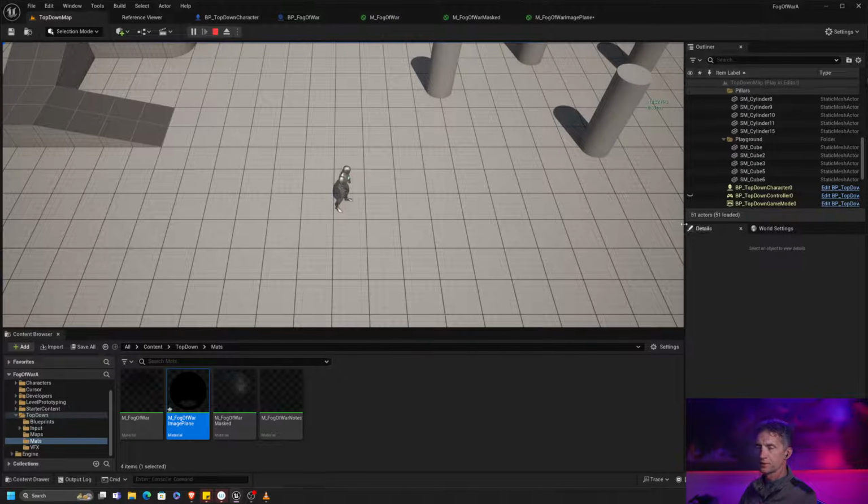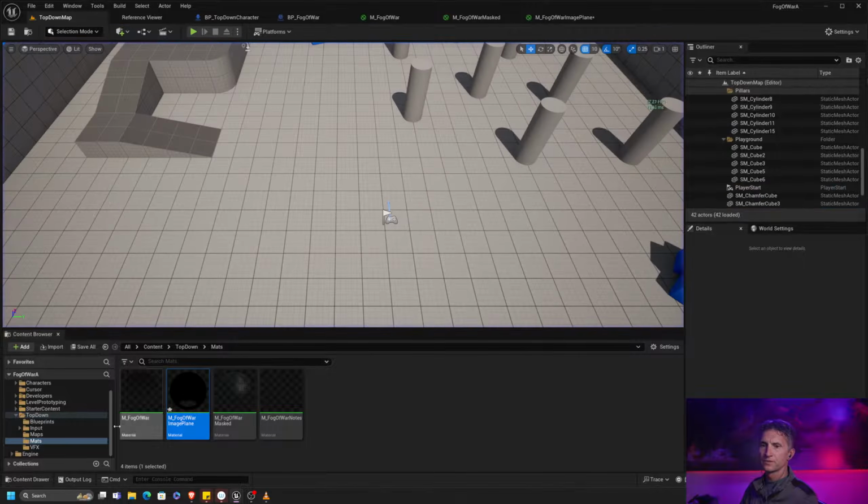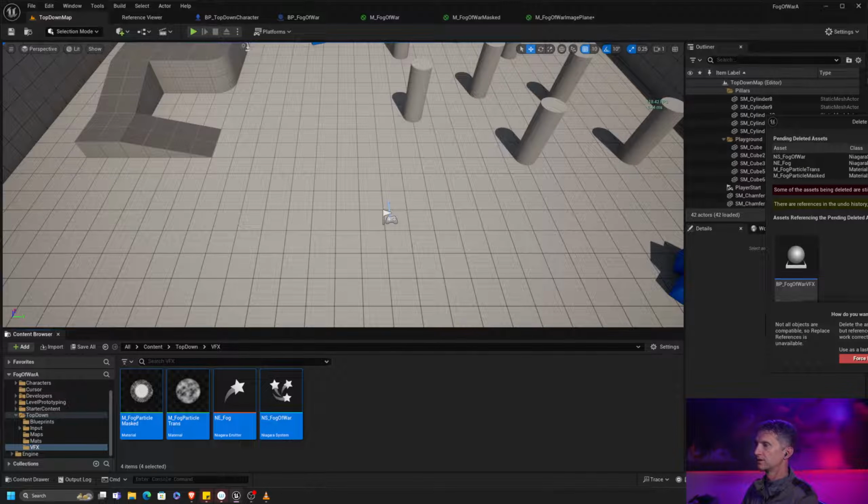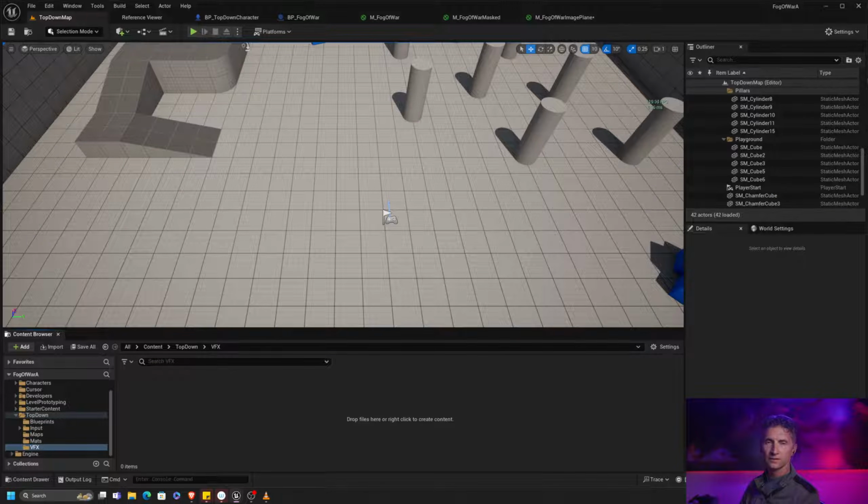Here's the plan. We're going to go through this step by step, like I mentioned. So let's start with getting rid of our old stuff. I had done a bunch of this stuff previously, and it all crashed and died. So I've done this a few times now in this preparation. So here we go. We have an empty VFX folder, which is cool. And what we need to do is we need to create some Niagara.